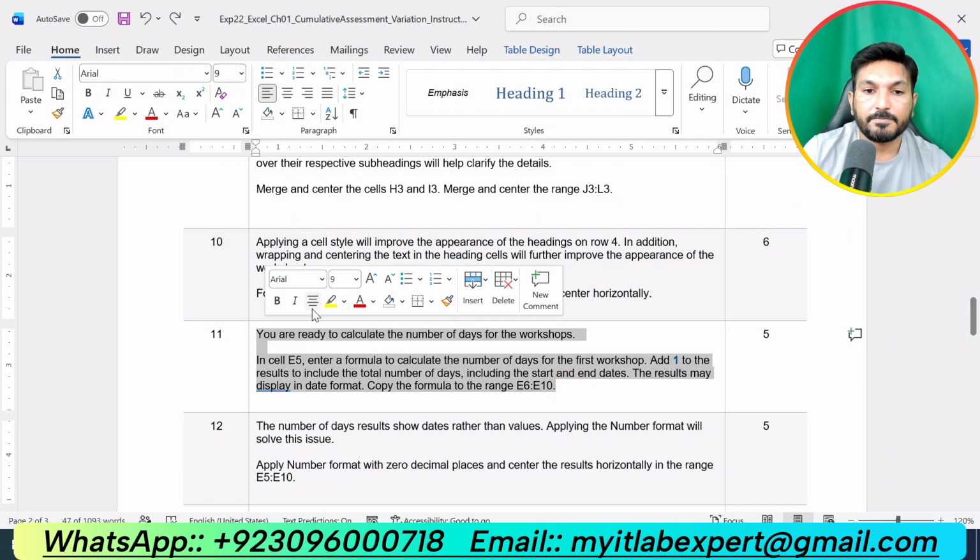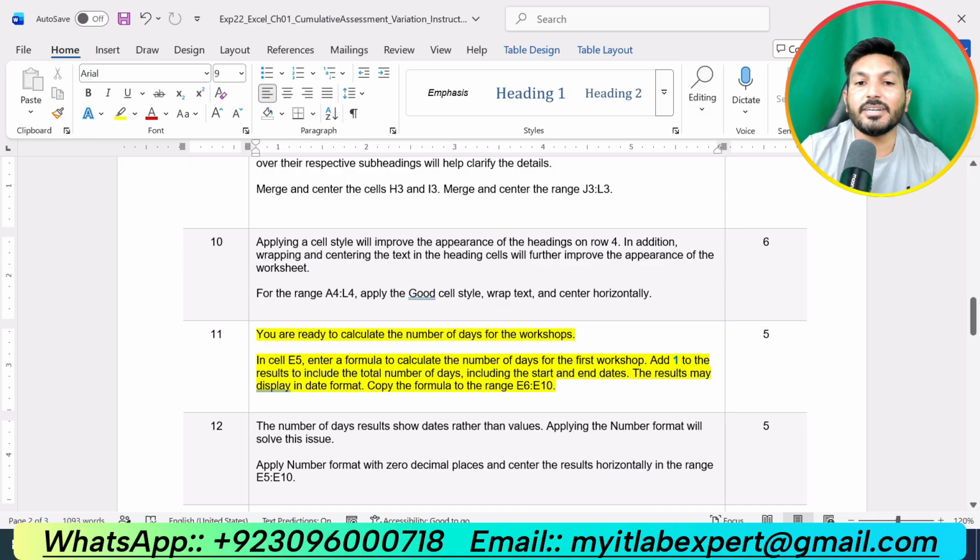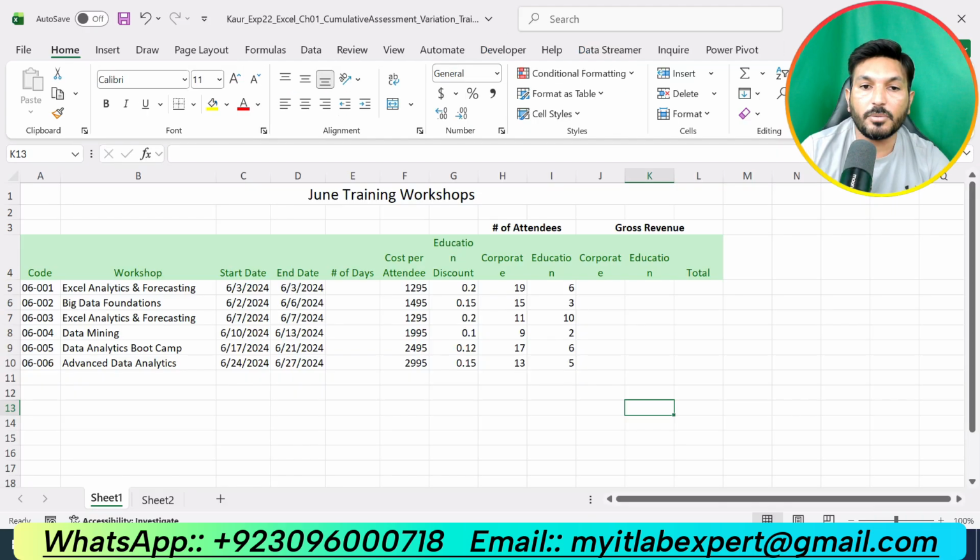Step number 11. You are ready to calculate the number of days for the workshop. In cell E5, enter a formula to calculate the number of days for the first workshop. Add 1 to the result to include the total number of days, including the start and end dates. The result may display in the date format. Copy the formula to the range E6 up to E10. So now in this step, we are going to calculate the number of days, and that we can calculate by subtracting the start date from the end date.